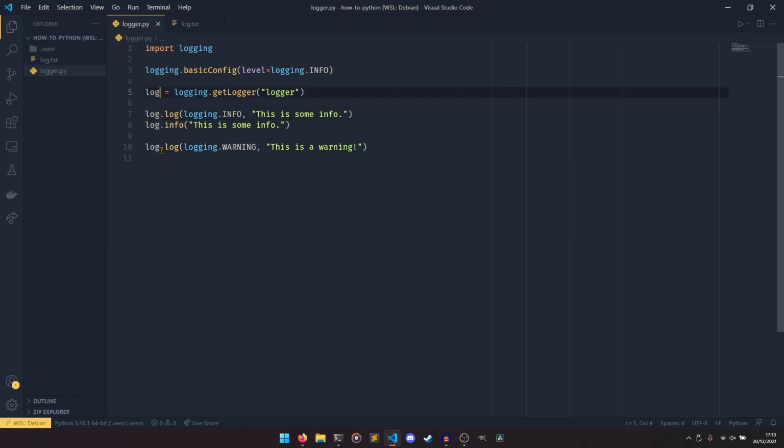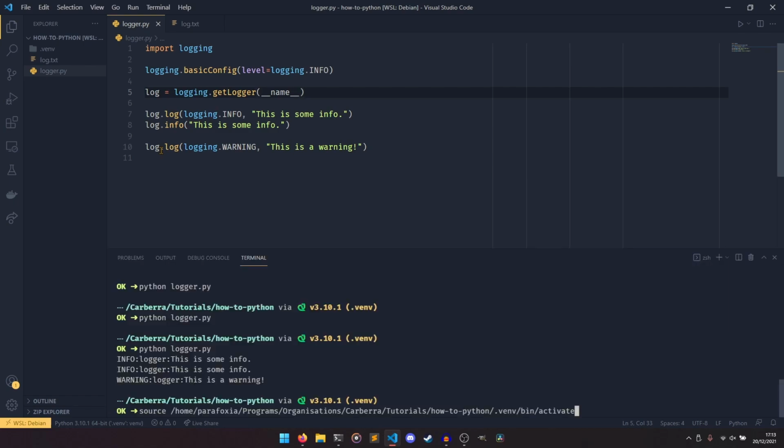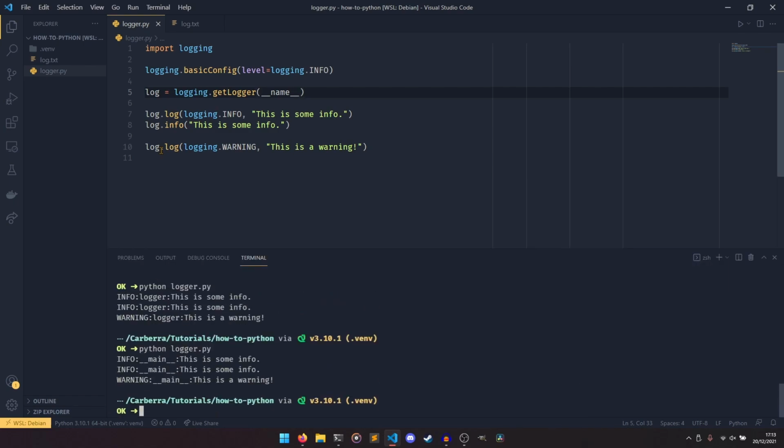If you're working with a library, you can use dunder name, and it will get the name of the file. In this case, it gets dunder main. But if it's an external file that is being imported in, it will use the name of the file, which is really useful for libraries.